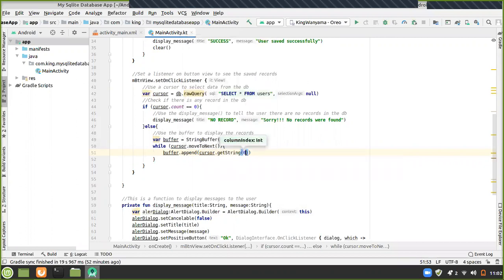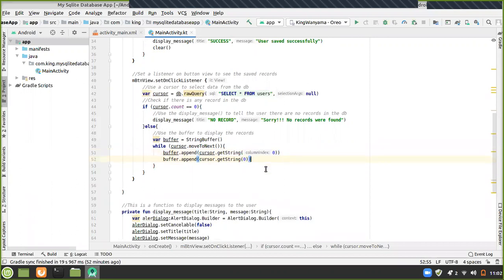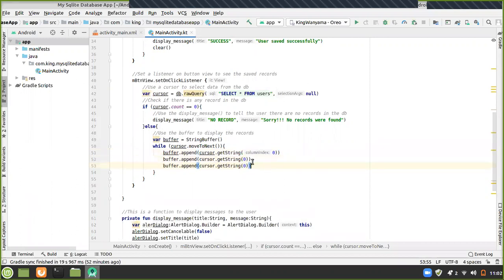Now let me explain to you guys. In fact, let me go up to position 2. So cursor dot get string at position 0, then I've just duplicated that and changed this to position 1, position 2. Now let me tell you what this is. When I get the string at position 0, this position is the column index. So the column index of position 0 is the column name.